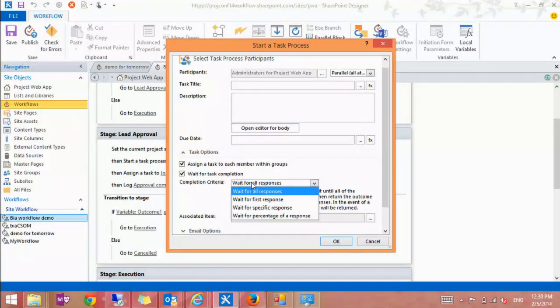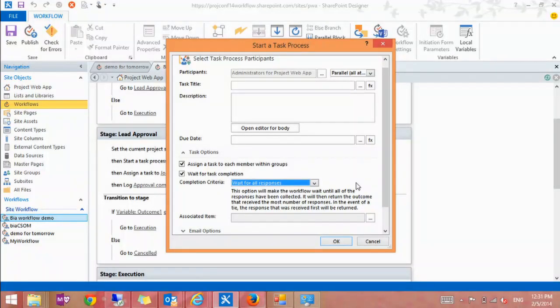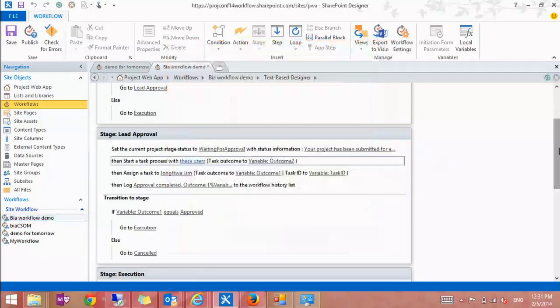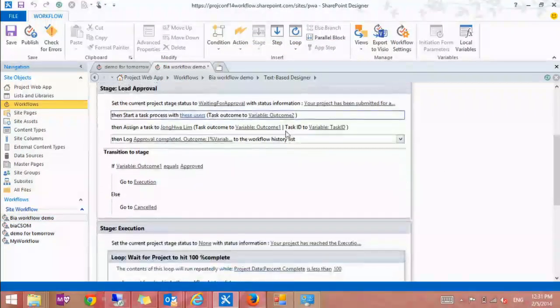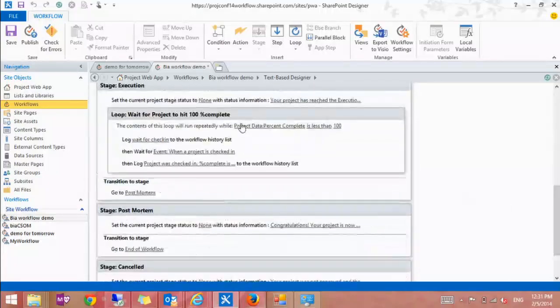Yes, so it's waiting for all responses, or it's waiting for the first response, or for a specific response, or a percentage. Like if I want 30% of the people to respond, then if they say reject, you can use it like this. So this was the question. And then if it's approved, then I continue. We were here, sorry about that.